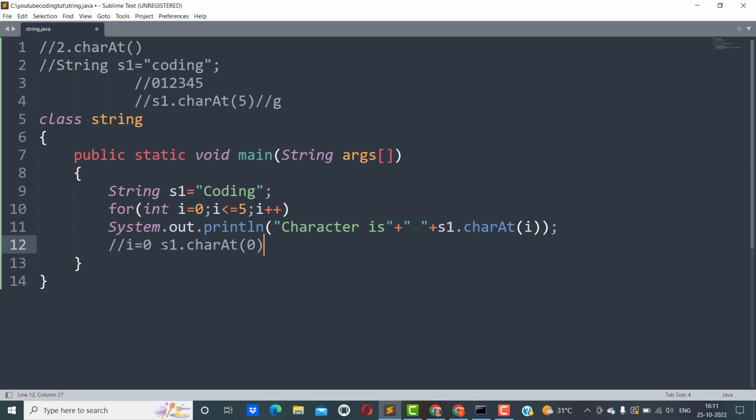So we have to replace 2 with i. What will happen when i is 0? It will check the condition: is 0 less than or equal to 5? Yes, the condition is true. So it will go inside the for loop and print system.out.println, character is s1.charAt(0). What is the character present at the 0th index? C, right? So it will print C.